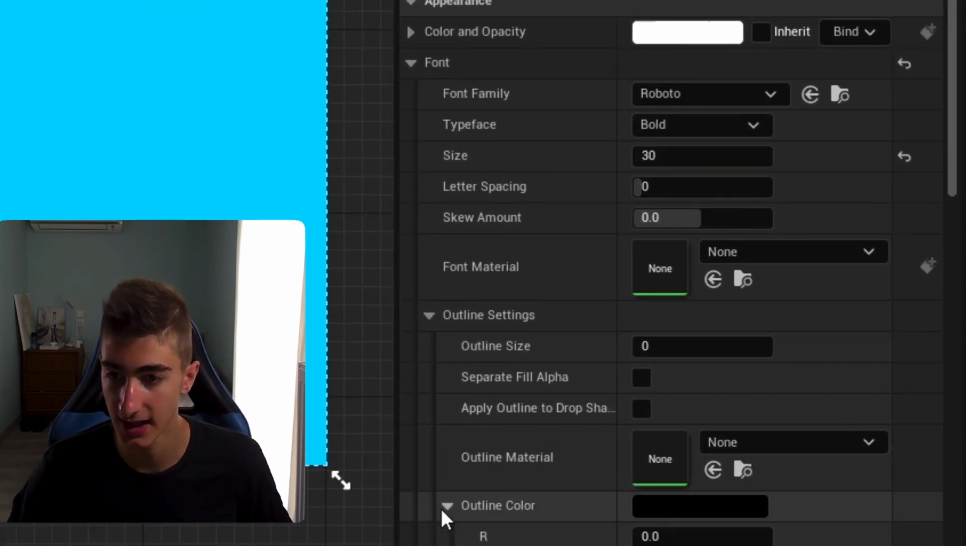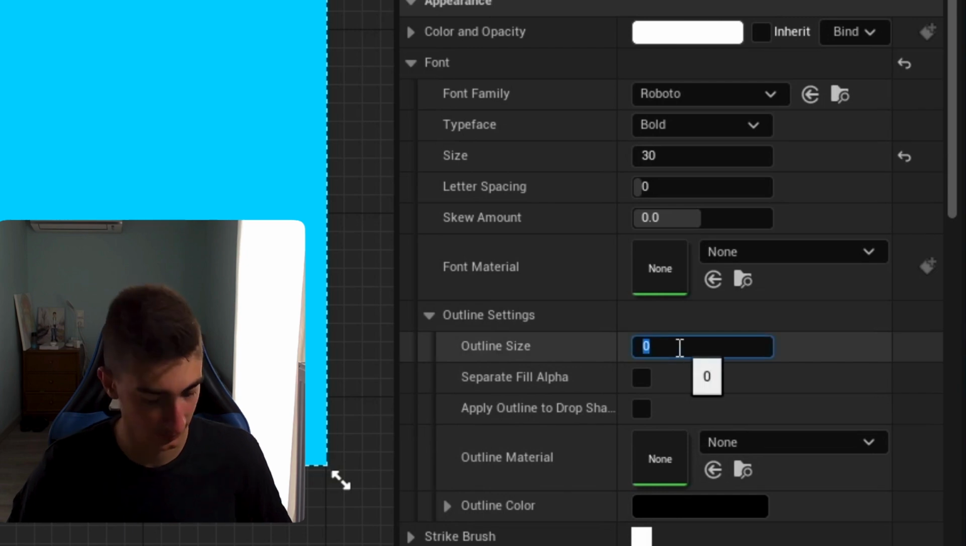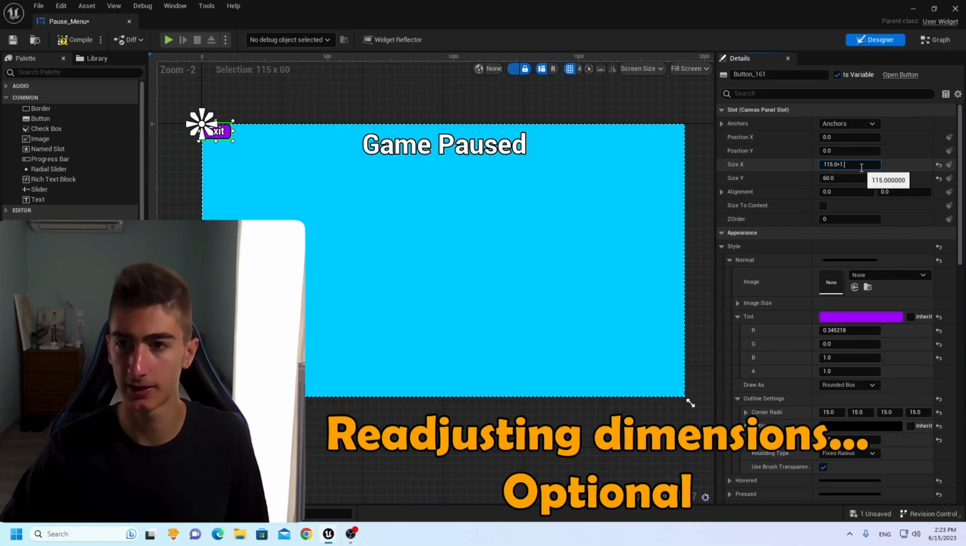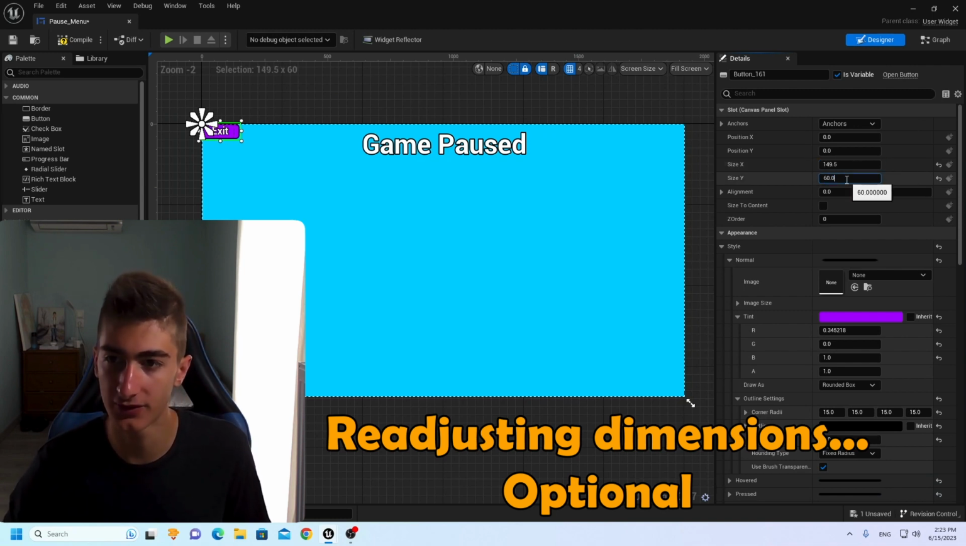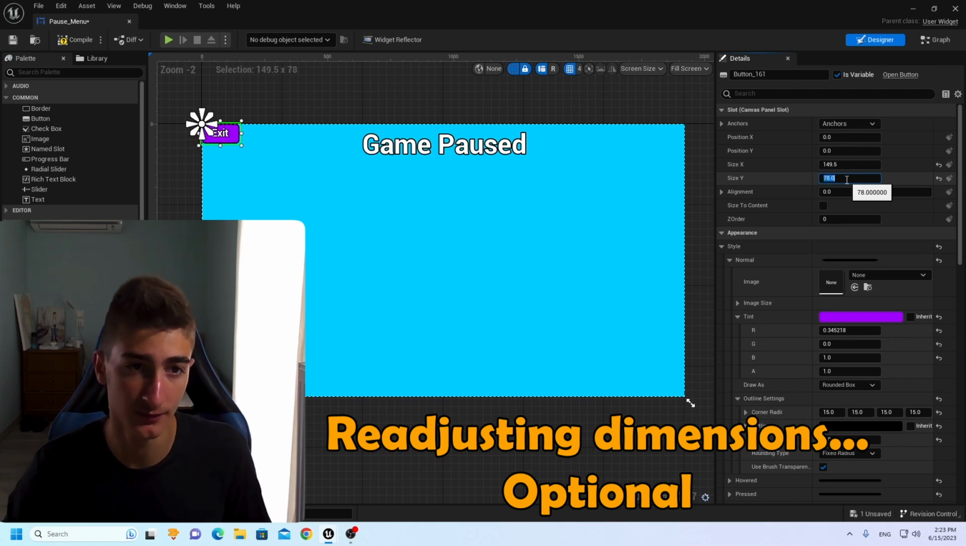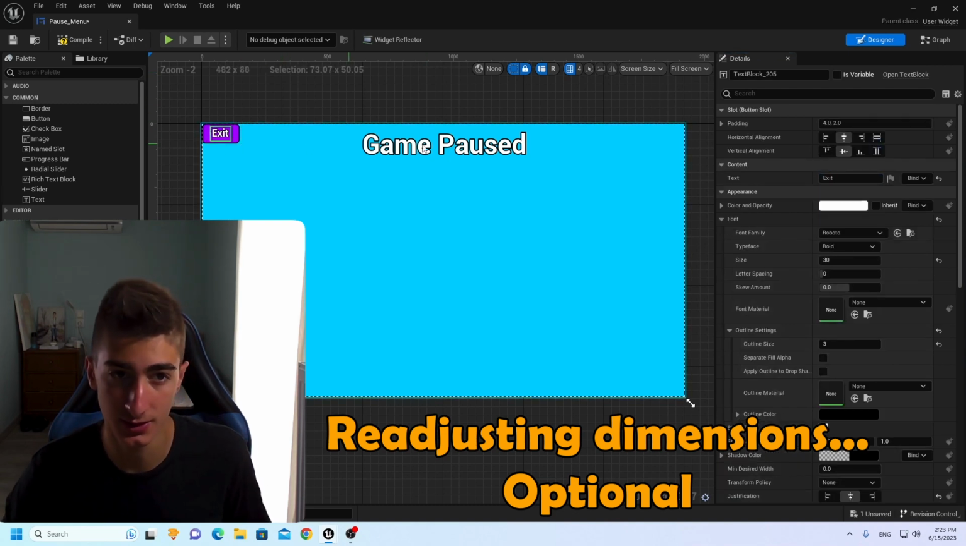Let's create an outline. The outline color can be that, because this text is smaller. Let's go around the 3. Just for me, I'm going to do a multiplication by 1.3 for both of those, so that the button is actually a little bit larger, so that it's more clickable. Make the text a little bit bigger.